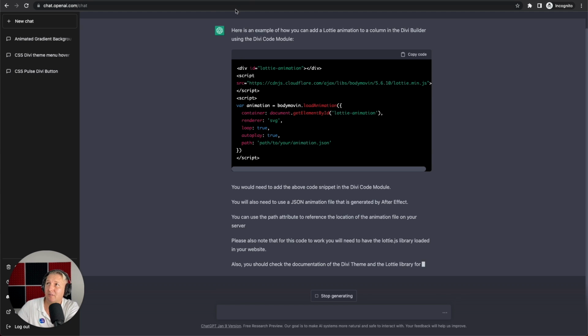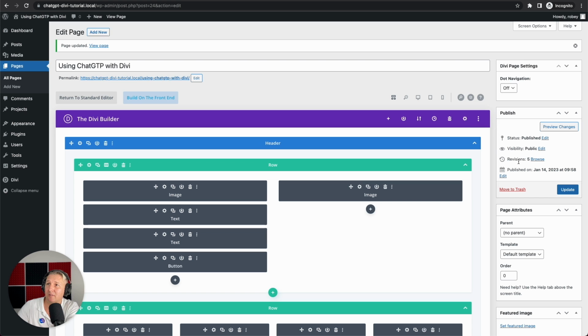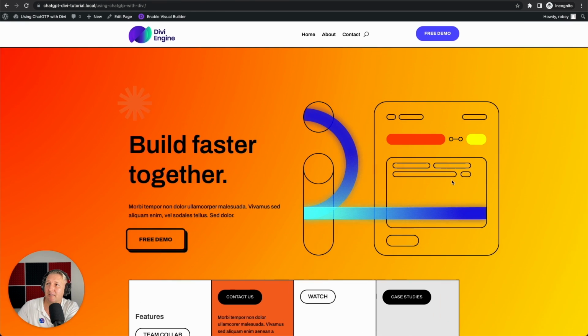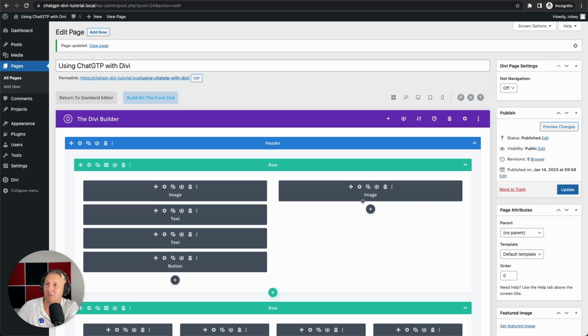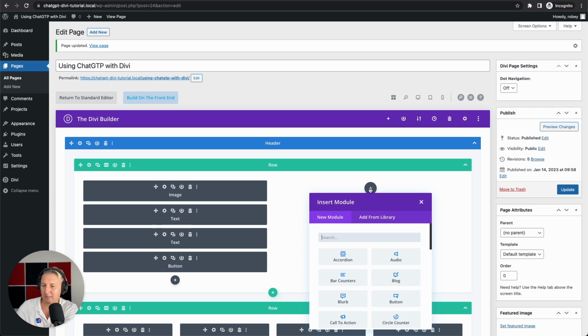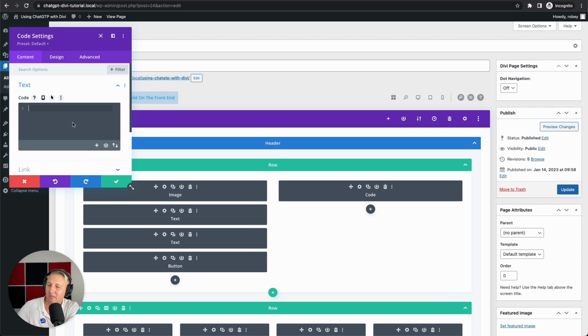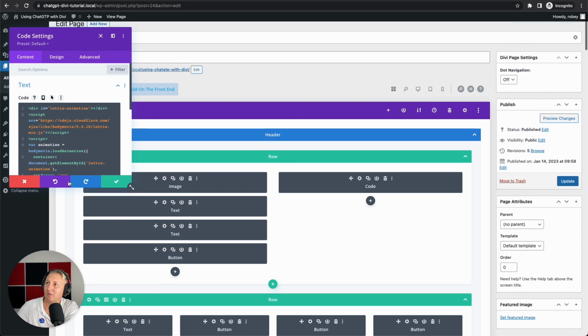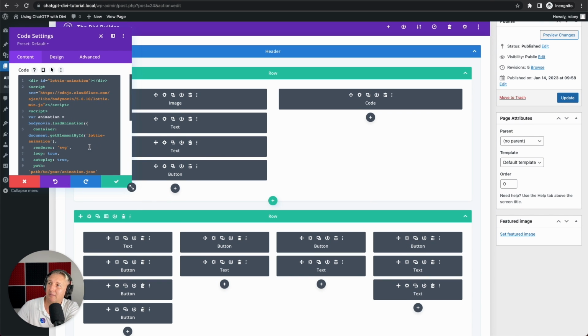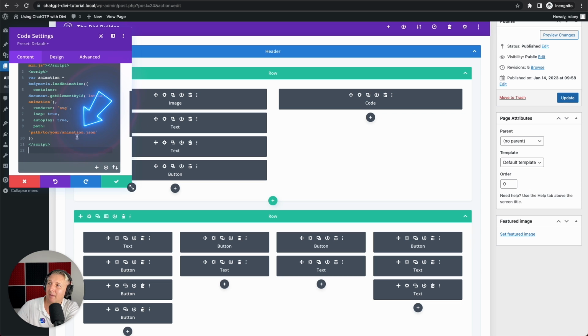So let's go over here, back to the layout for our page. We've got a column here. And if we look on the front end, it's got this big image there. So why don't we go ahead and delete the image and we're going to replace it with the animation. So we're going to say code module is what it wanted us to use. And the cool thing here is you can just literally dump the code right in there. But we need to find the path to our Lottie animation, and that's not that hard to do.